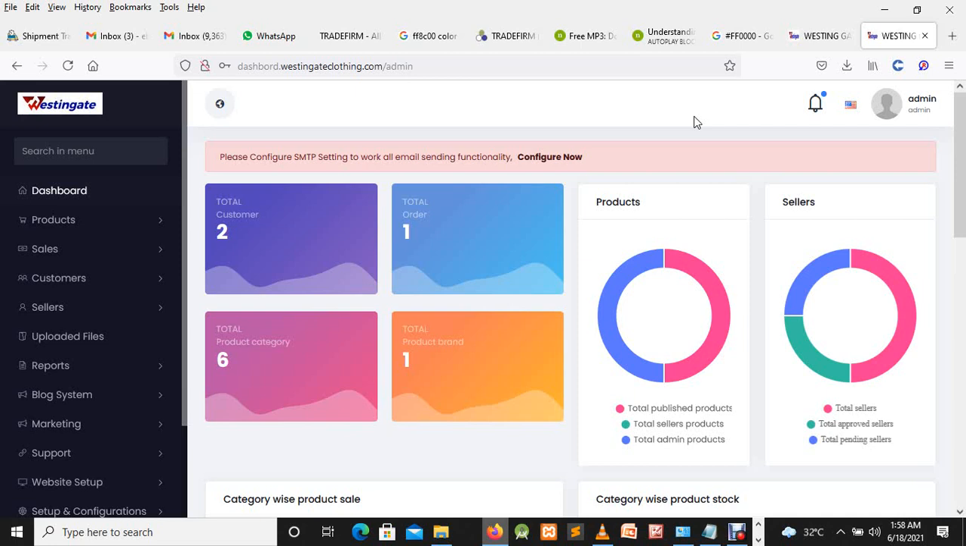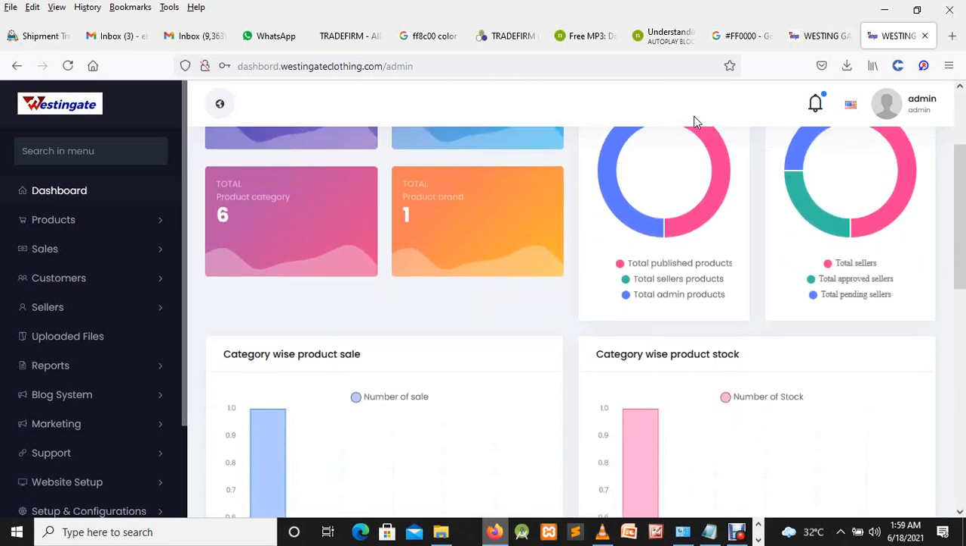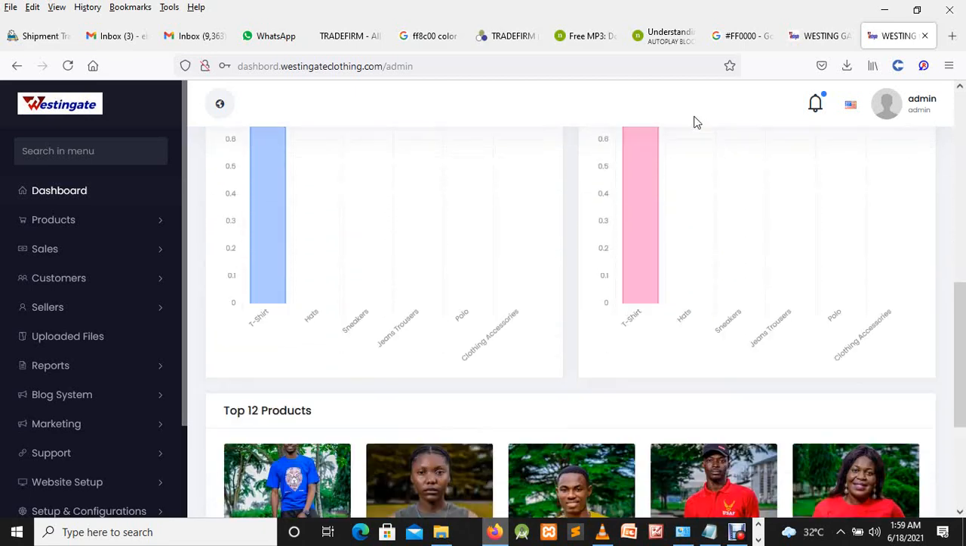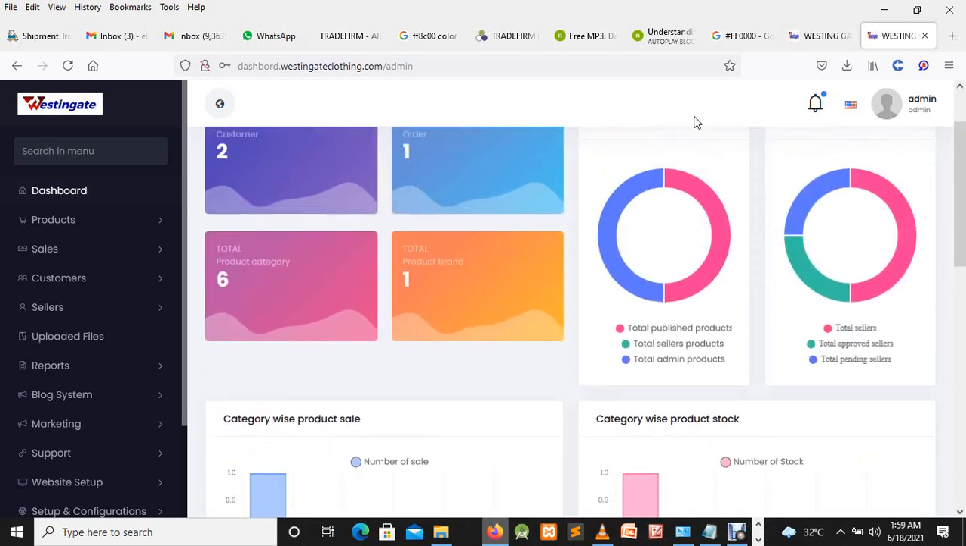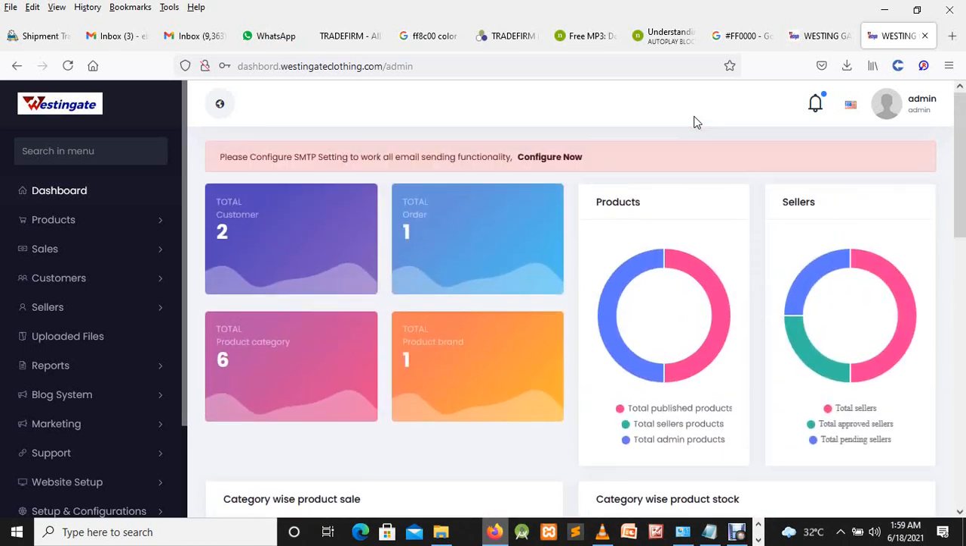I'm going to be showing the features of this e-commerce website and how you can manage it. What I'm trying to show you right now is that you can manage this e-commerce website yourself without having any coding experience. Now, let me start from this.